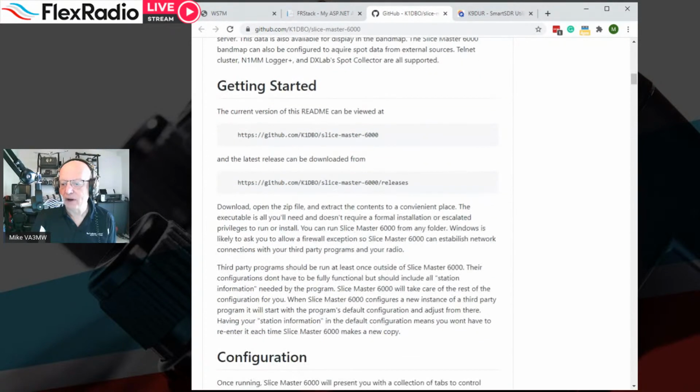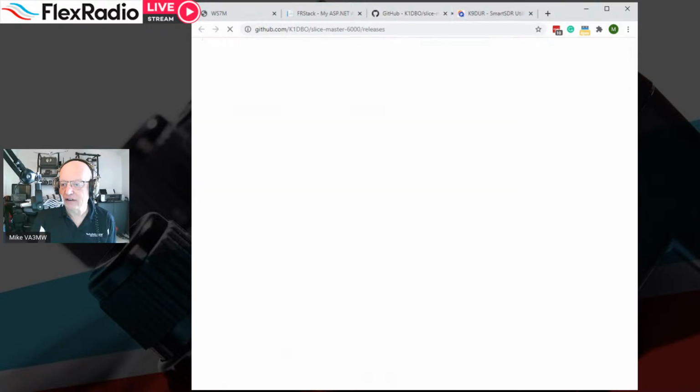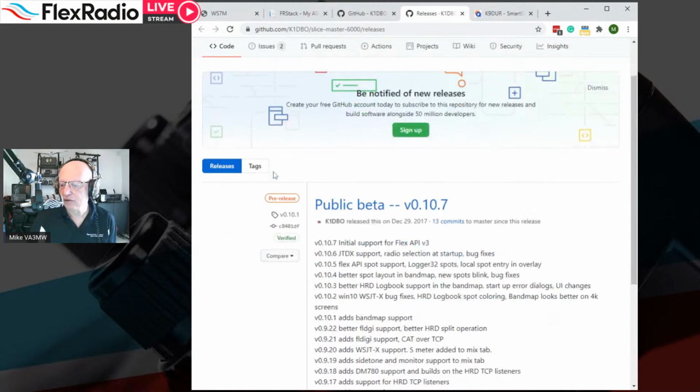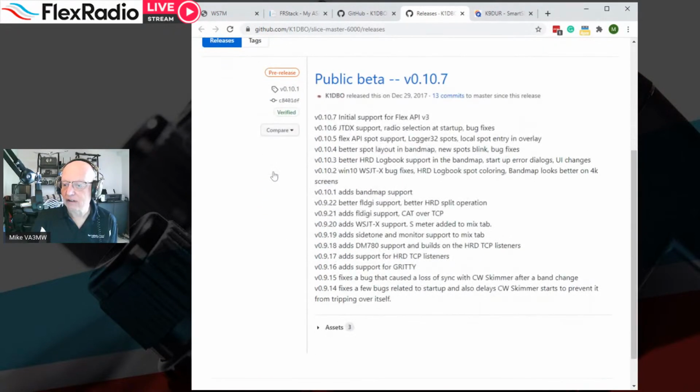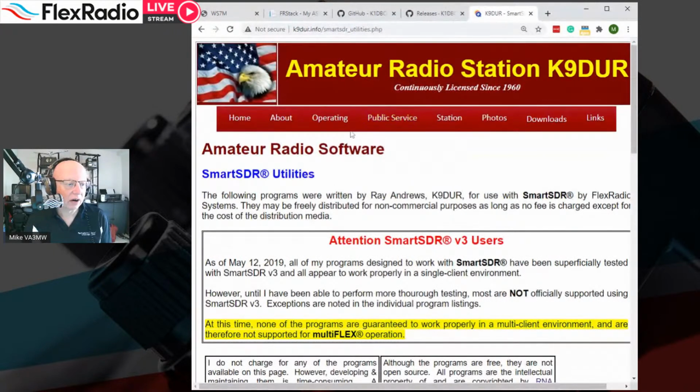And if you want to download it, by the way, you're going to come from this page, and then you're going to go here, and you actually have to copy and paste that into another tab that will take you to the current version of SliceMaster. And he calls them all betas because it's never done. And then we have Ray, K9DUR, who has a whole whack of cool utilities.